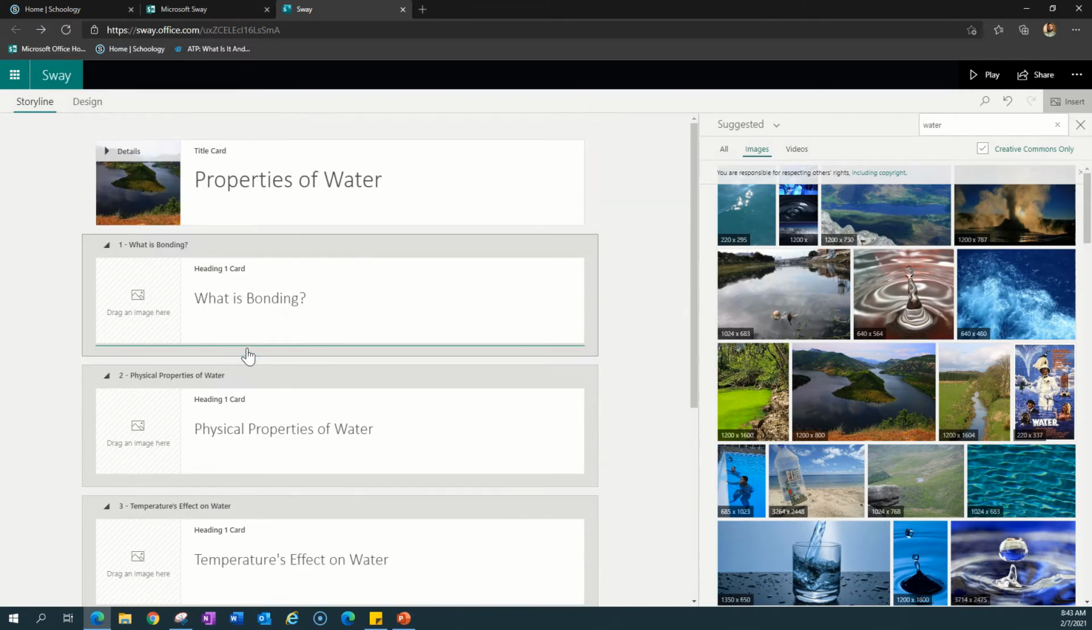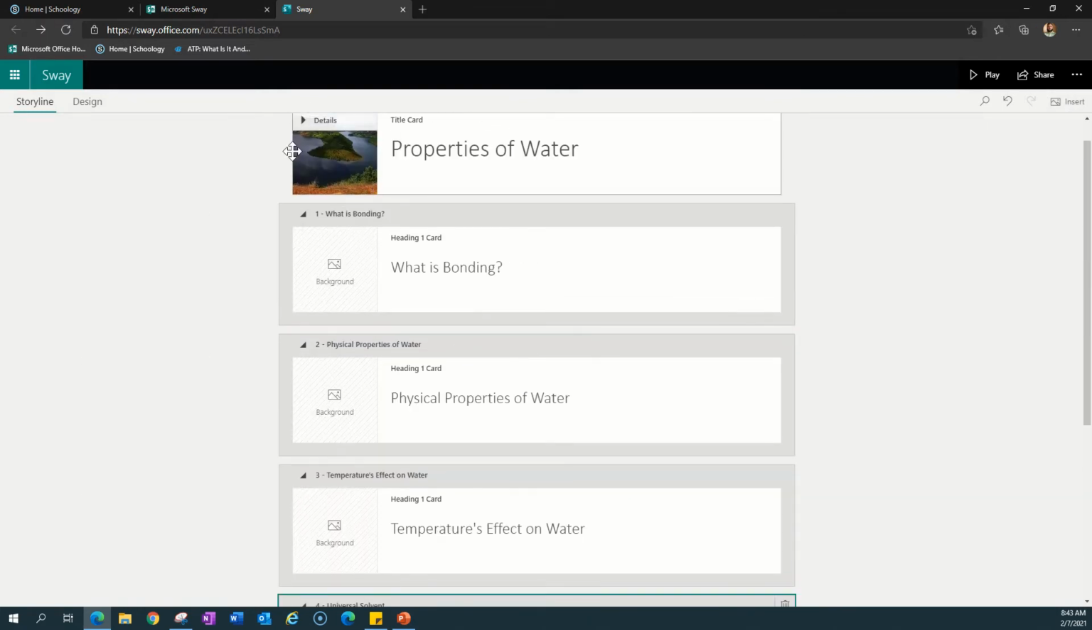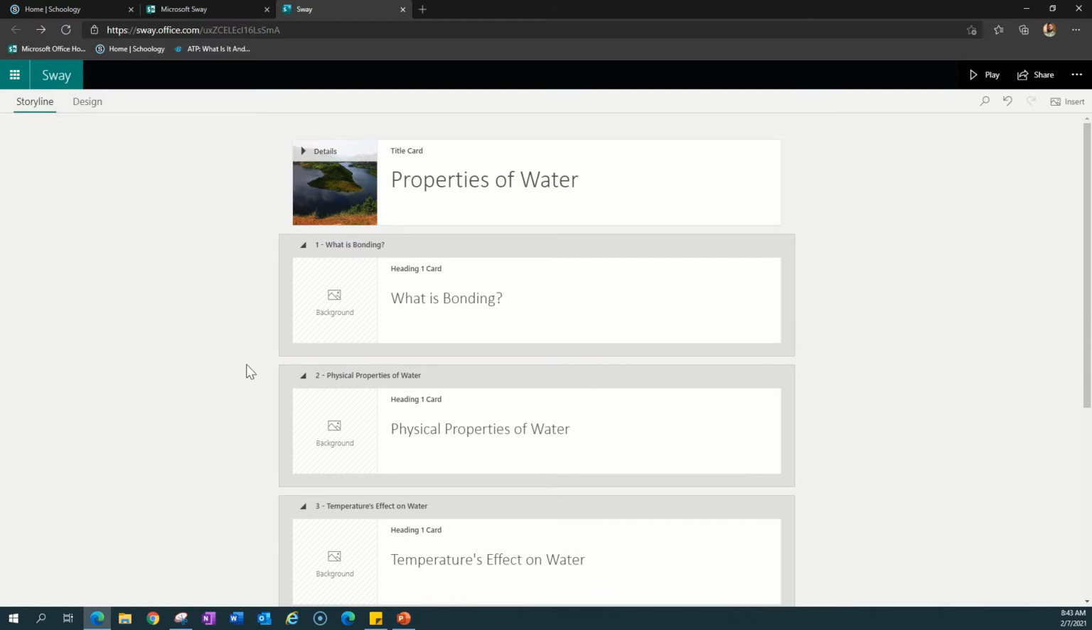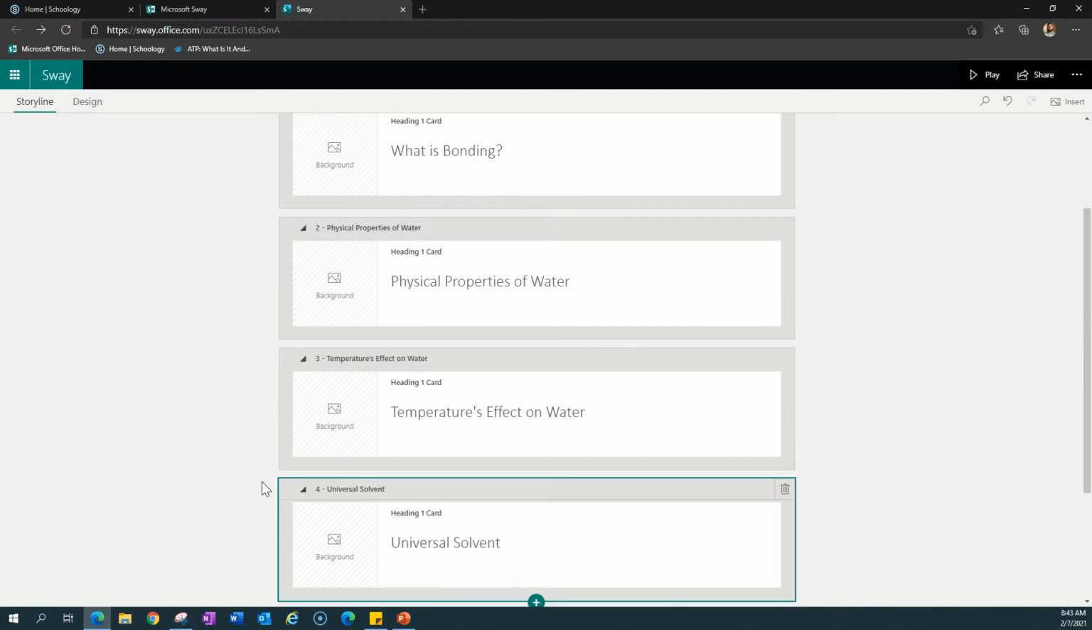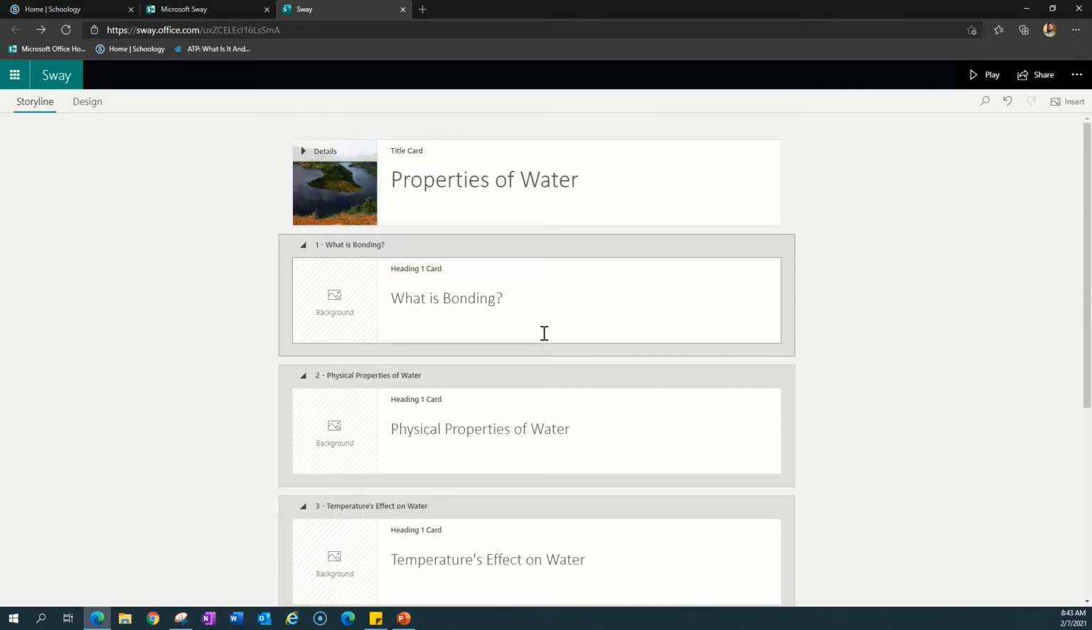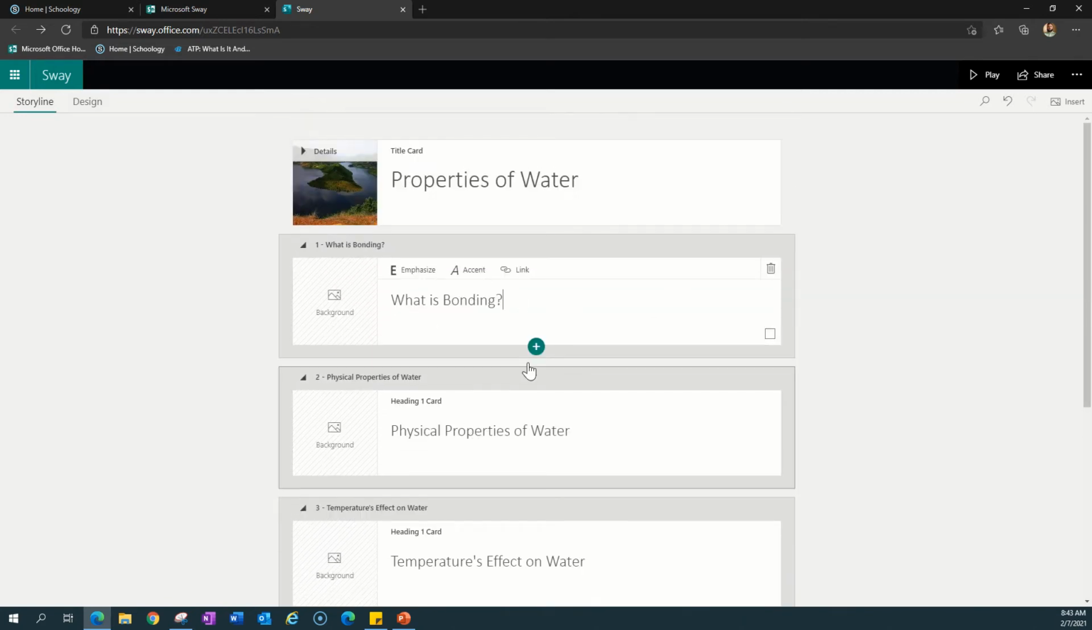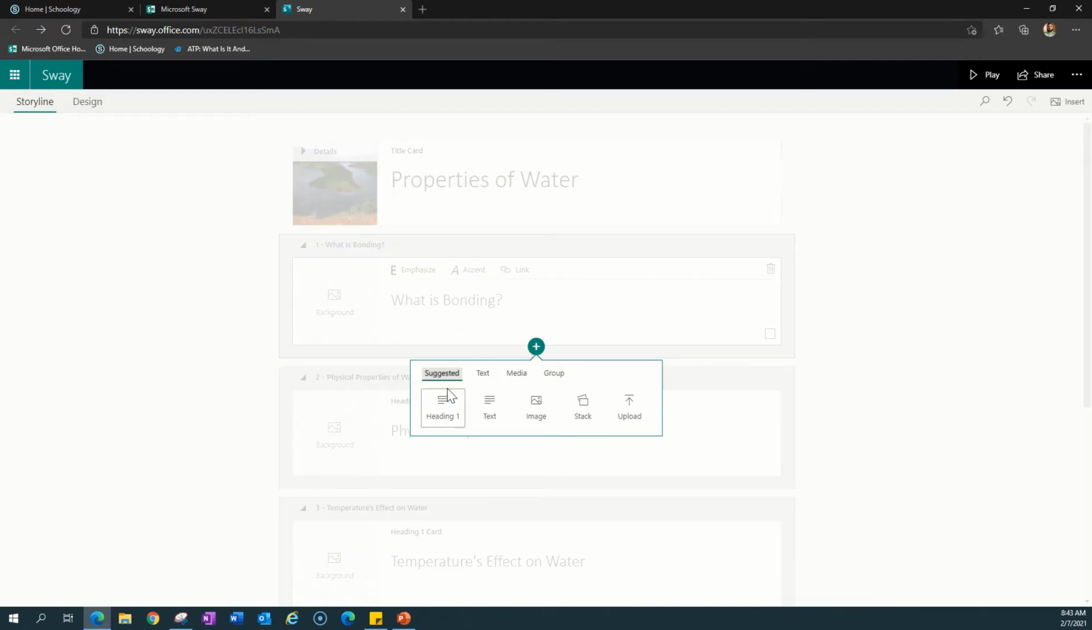So we'll do that. And now let's talk about some different types of cards. Each of these little tiles are called cards as well. So let's see what the different cards are. Let's go up to what is bonding, and we can hit this plus sign. There are suggested cards, which are the main types that you'll use, and you can just stick right here without getting lost. You have text, where you have two different types of heading, and then just regular text. With media, the cool thing I like about media is that you can actually do a voiceover for Sway.